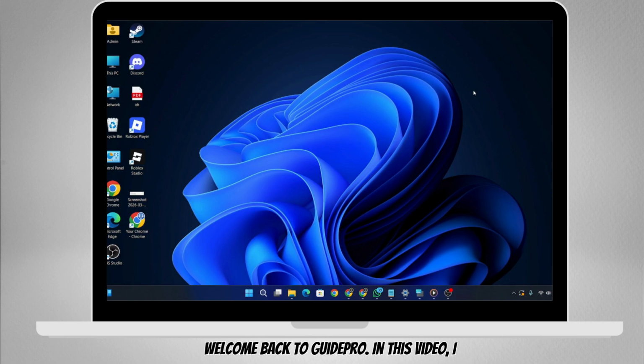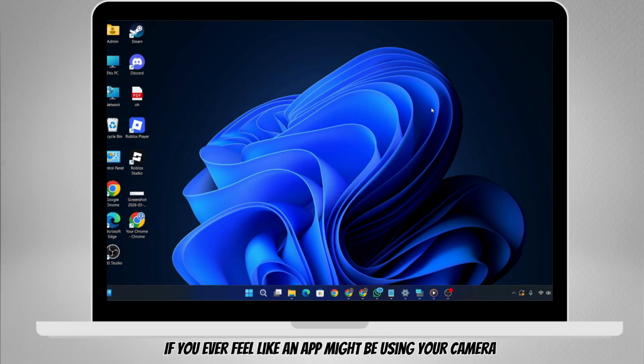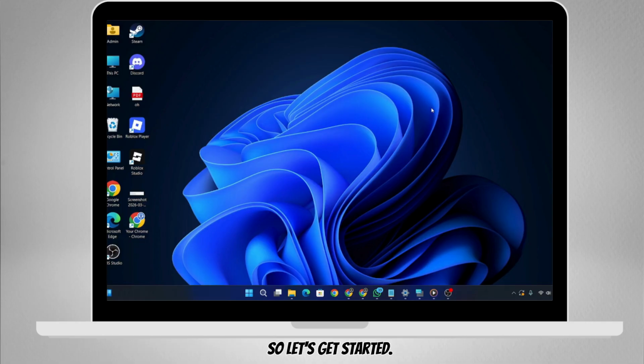In this video, I will show you how to check which apps are accessing your camera on your computer and how you can control it for better privacy. If you ever feel like an app might be using your camera without your knowledge, this method will help you confirm it easily. So let's get started.